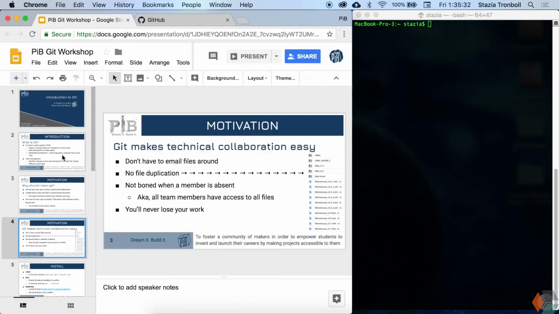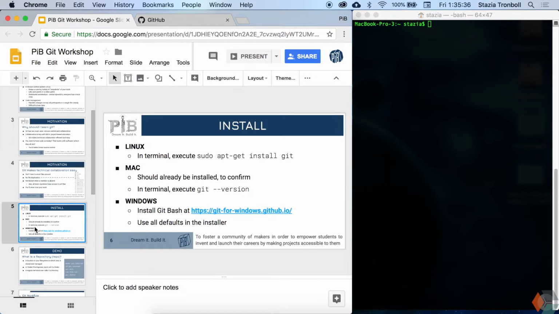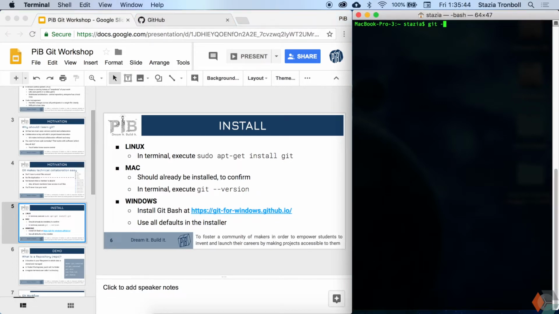I'm going to exit back out of full screen mode because it's actually time to get started. Depending on your operating system, on Linux, you install things as I'm sure you're used to installing things. Mac should actually have it already, so I'm on a Mac computer, and I'll show you that it comes pre-installed. Go ahead and run that just to check it. It's okay if your version isn't the same as mine.